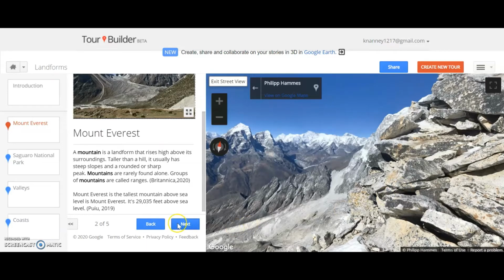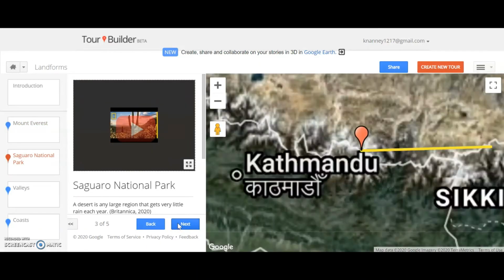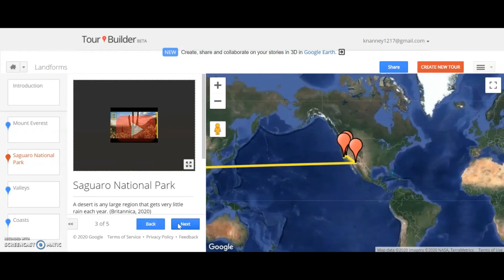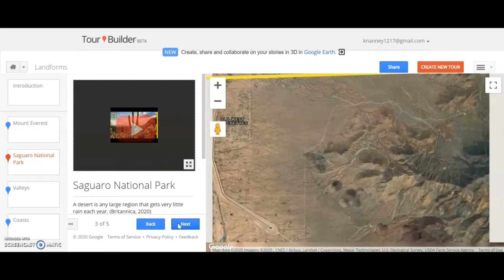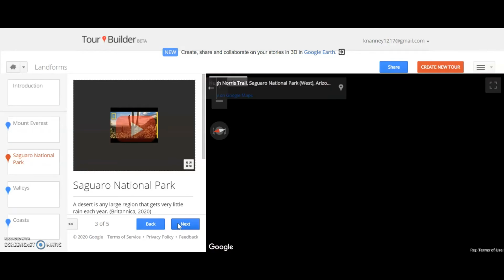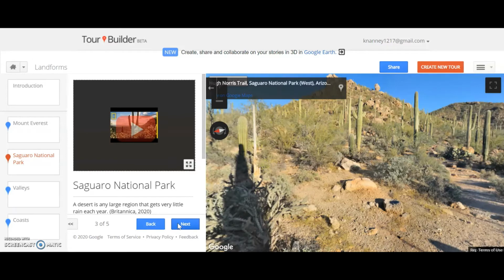So once you do that, you click next. I really like this feature of it. It really provides a sense of location for our students, is how it zooms out and takes us to the next location so they can see just how far we're moving.